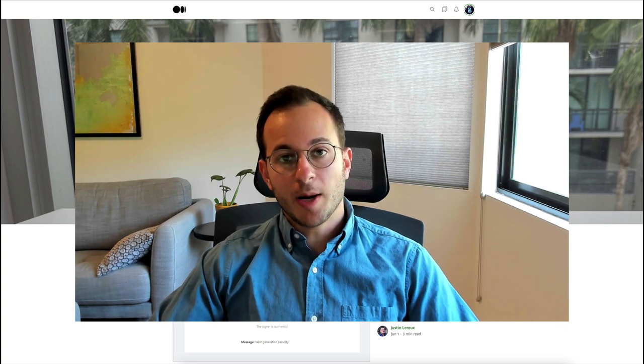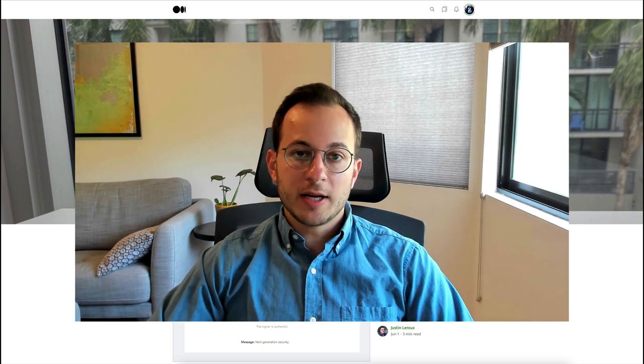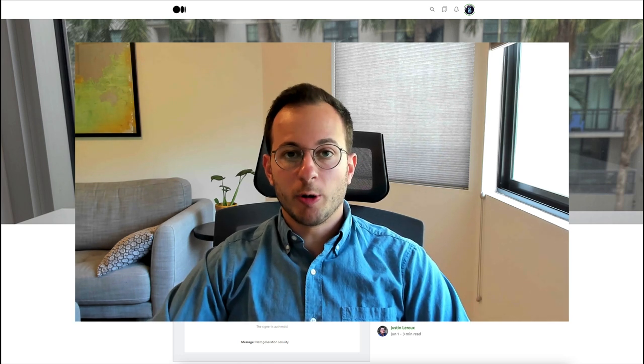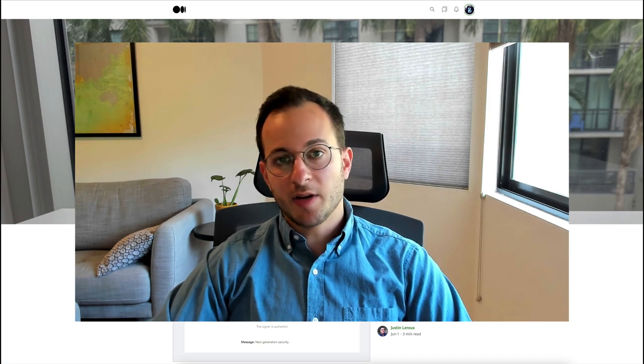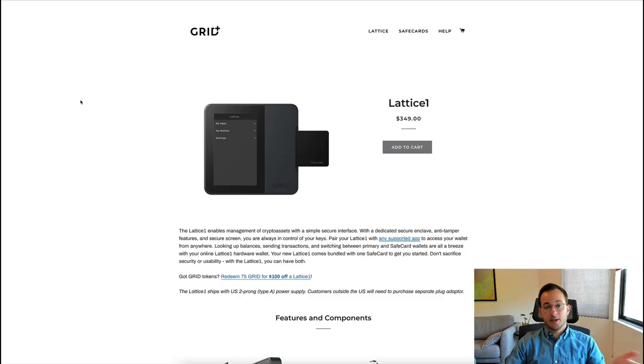In today's video, I'm going to be giving you my review of GridPlus's Lattice1. Now, the Lattice1 is a fairly new hardware wallet, and I'd say it's one of the more expensive options on the market. As you can see here, the Lattice1 currently retails for about $350, but you can redeem 75 GRID tokens to get $100 off, and I believe that only costs maybe about $10 to $15, so basically you'll probably end up spending $250 to receive a Lattice1.